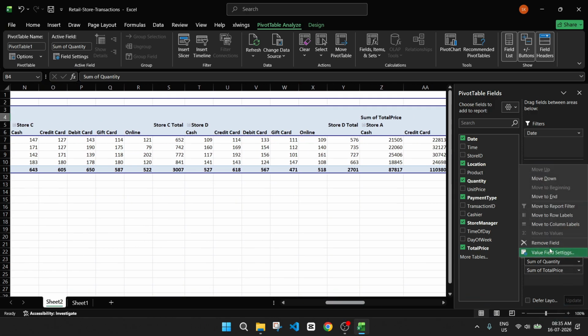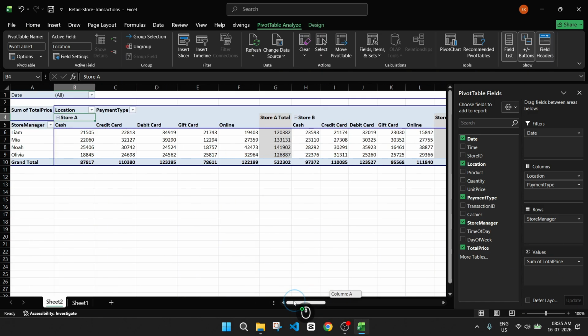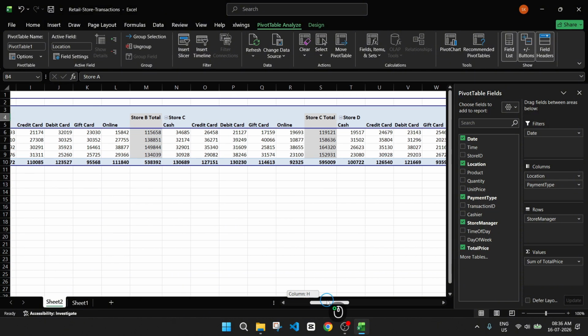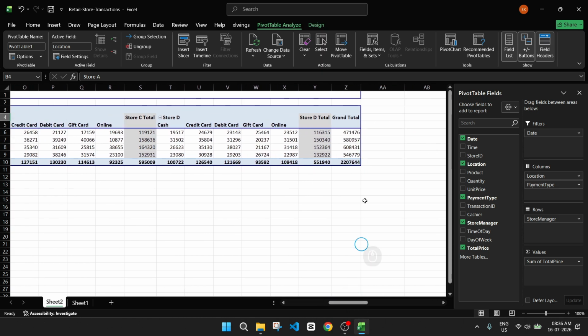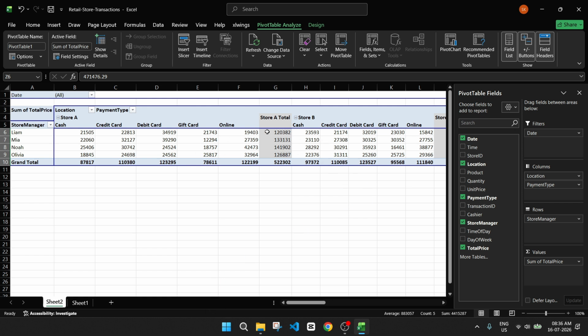We'll take total price, we'll remove the quantity. So here if you take the one, then you can clearly understand store A, cash type, credit, debit, online, how much, and store B and store C and store D, and then grand total. Here is the grand total. So like that it will display.